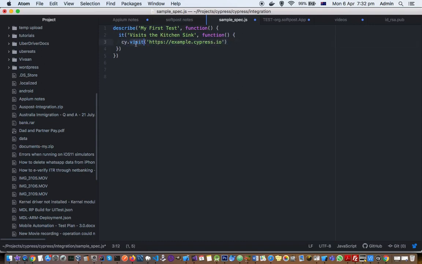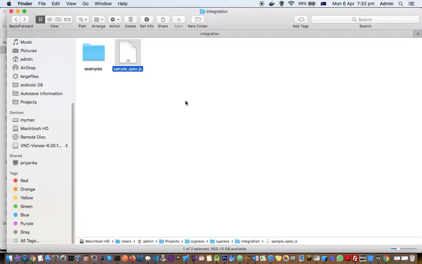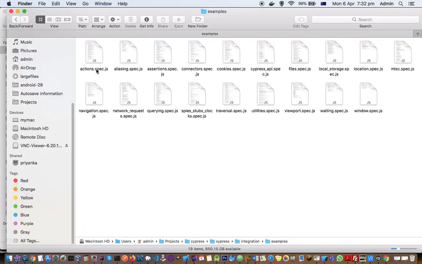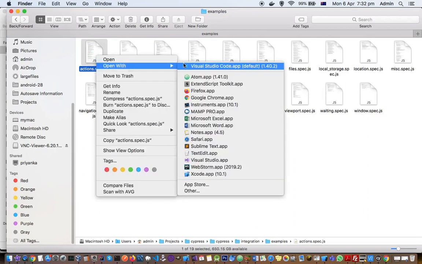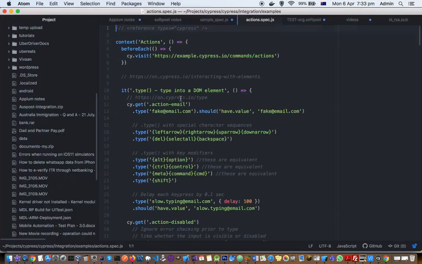This is a function or method, we can call it, that is built into Cypress. cy is nothing but how we get access to Cypress. cy.visit, so it will go to this particular URL. And in the same way you can write your tests. If you want to know more details like what methods are supported, you can just go here and select how these tests have been written. That will be a very good starting point.